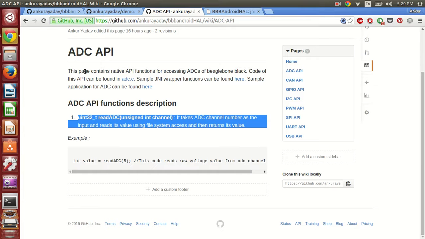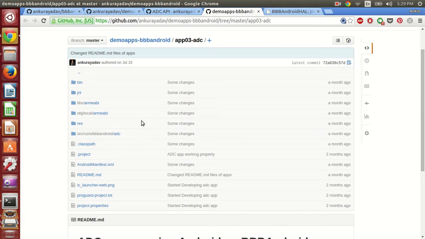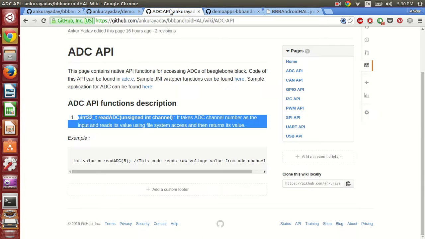Here you will also be able to find the sample application. If you click on the sample application, it will open the code for you. This is the sample application for ADC. Now let me explain the API.